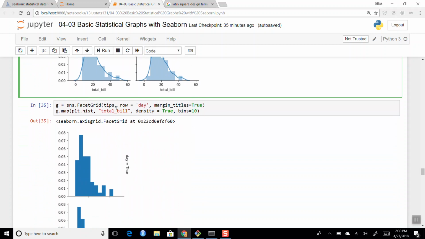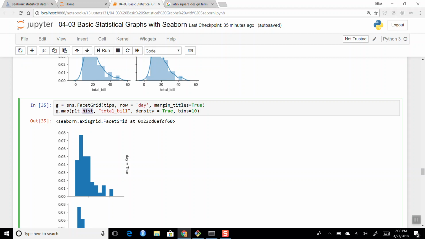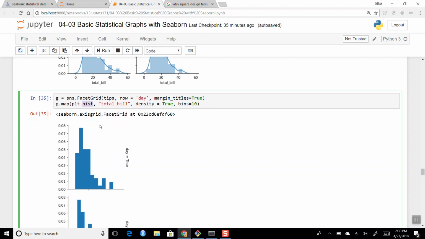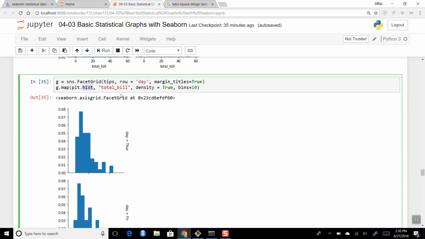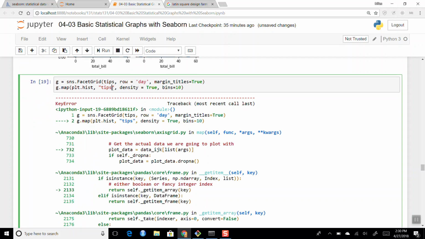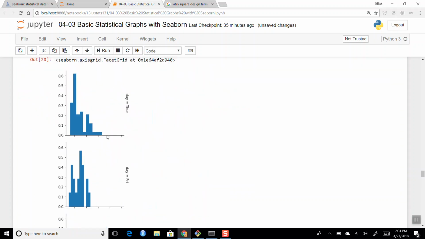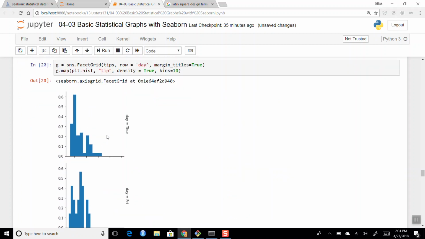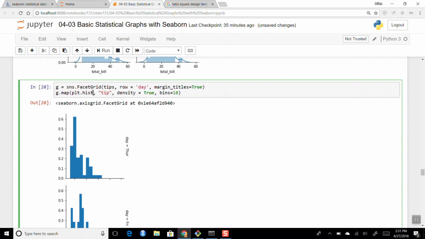Likewise, you can create a facet grid where you give the row a category. So here we're doing tips, row equals day, margin_titles equals True, and then we're going to map a function. In this case, we're going to use plt.hist from matplotlib pyplot, and we can do total bill. We can do whatever we want. We can do it for tip, oh no, it's called tip, and we can create a plot there.